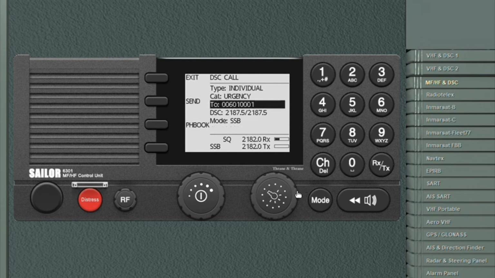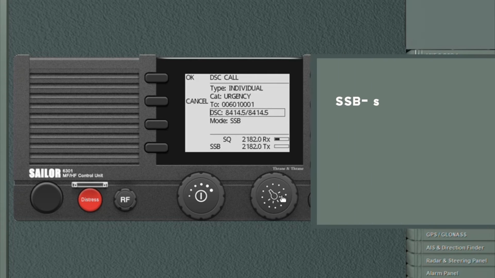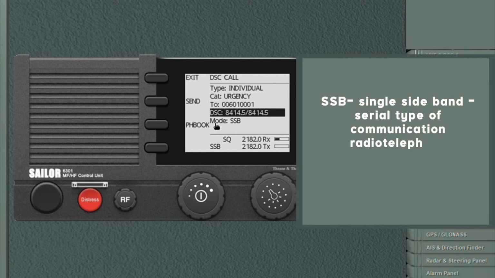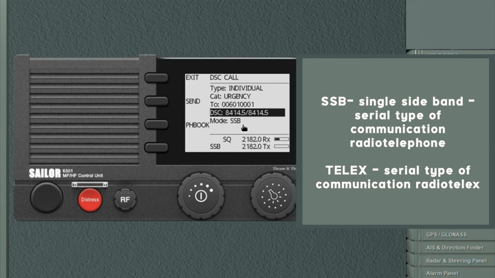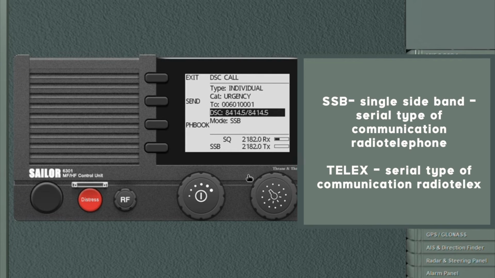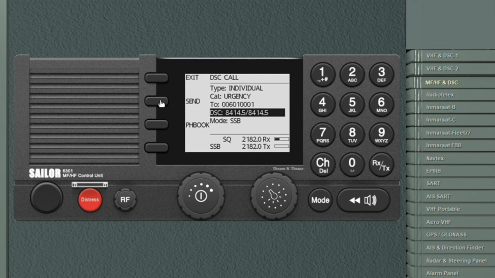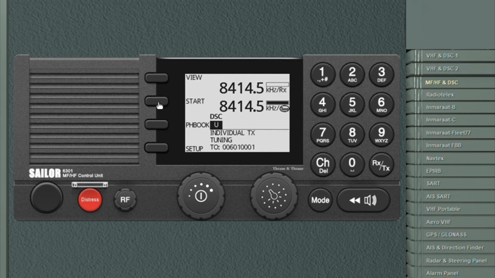The next step is switching to the working frequency, in our case 8 MHz. The mode of communication will be SSB radio telephony. However, it may be changed to radio telex if you know how to properly use it. Then we press the send button and send our request call to the coast station. We can notice that the coast station is busy. It is transmitting some message. And now, we are waiting for the confirmation by the coast station.